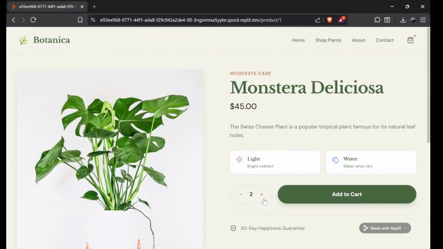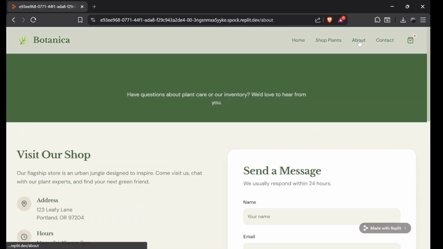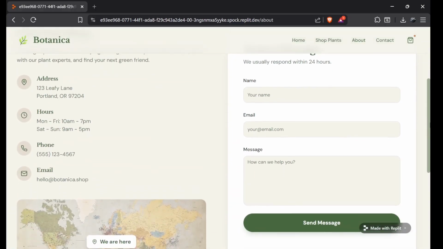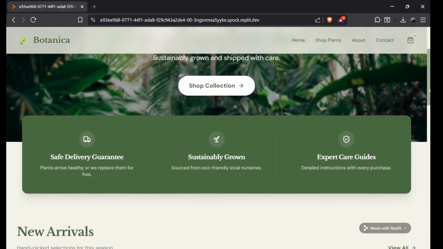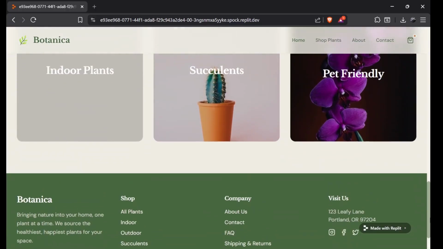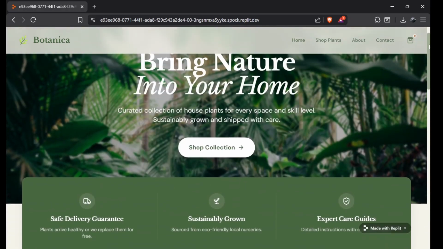Let's try to add this to cart. I want 4 of them, add to cart, so I get this little notification. Next, we even have an about page and basically the address, working hours and contact details. And in our home page, we have new arrivals and shop by category. So apart from this issue with loading the images, everything works perfectly.